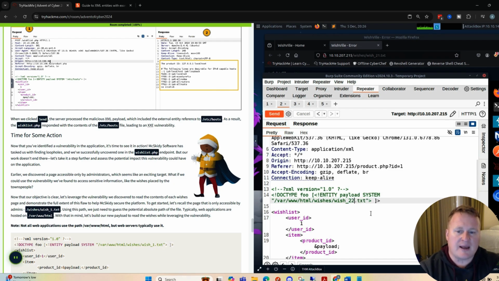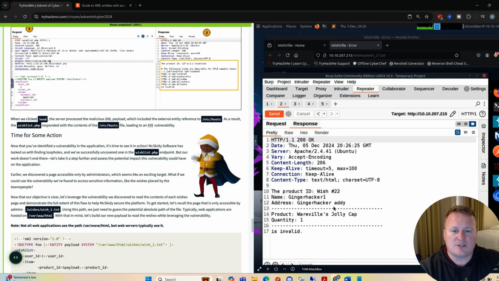I'm simply going to go back to my script here, and change my wish out from 21 to 22. I'm going to hit send. And by going back to my response tab, what we should see is my wish 22 entry with my information. And it looks like we do. Here we go. Wish 22, Ginger Hacker 1, address Ginger Addy.